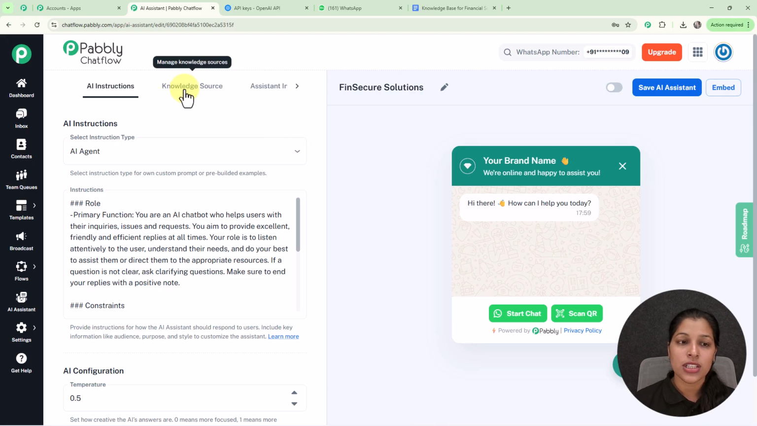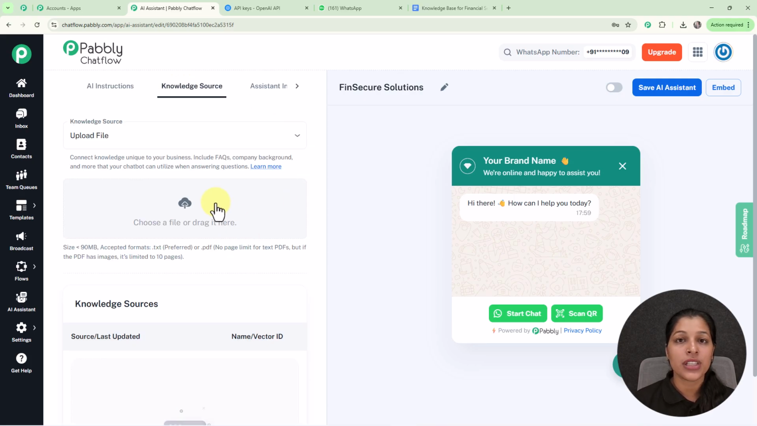Now let's move on to the knowledge source, and here we have to upload the knowledge base which contains details of our business. You have to remember one point, that only these file formats will be accepted, that is .txt or .pdf, and if you have any image in the .pdf file, then there is a limitation of only 10 pages. But if you don't have any images, then no worries, we don't have any limitation for that.